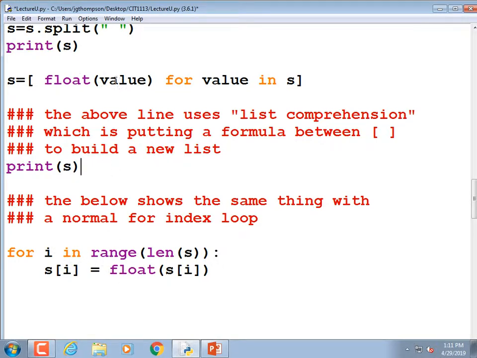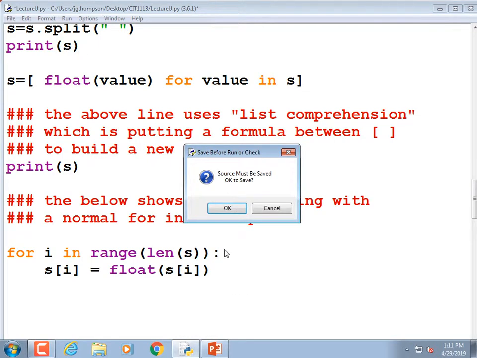We don't have anything called value, right? Because this is not an index-based for loop. It's a value-based for loop. But we're still taking each element and turning it into a float, just like we're doing here. I'm going to run mine to see if I get a syntax error, and then I'll come and help y'all.